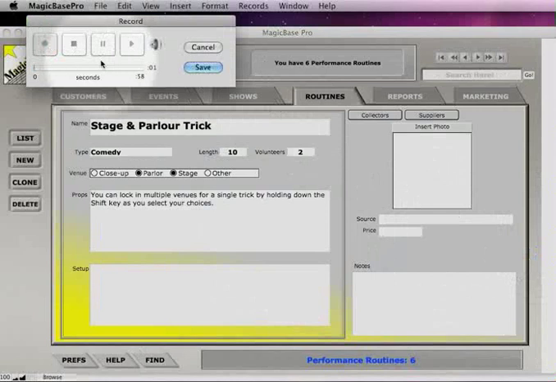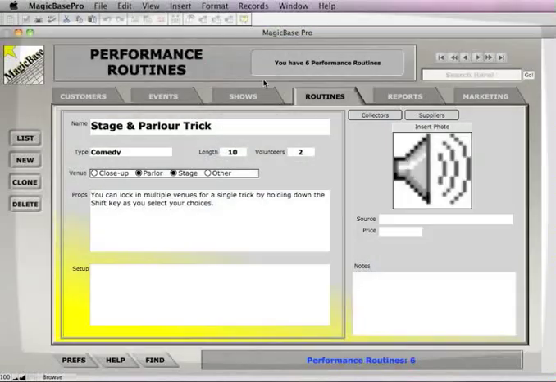You can click record and then you can record all of the instructions for the trick that you're interested in having, and they will be saved right in that file. And then this graphic will appear inside of there. If you ever want to play that, you just double click on it.